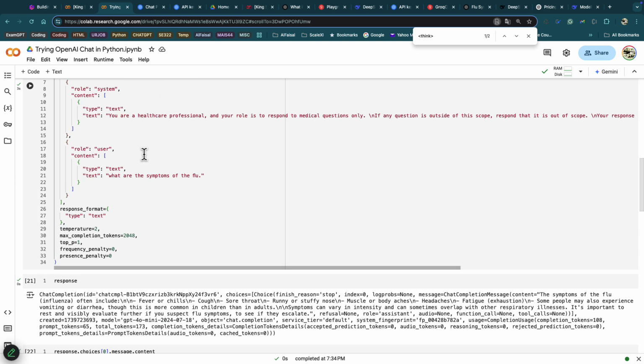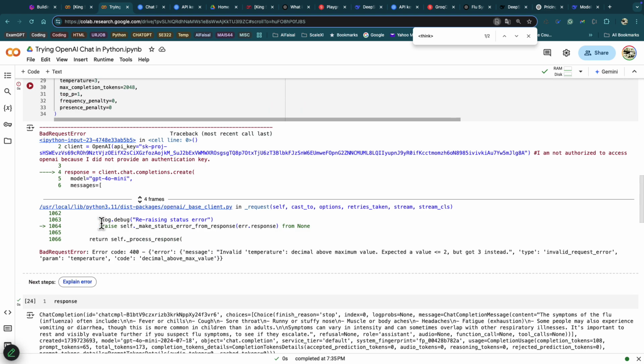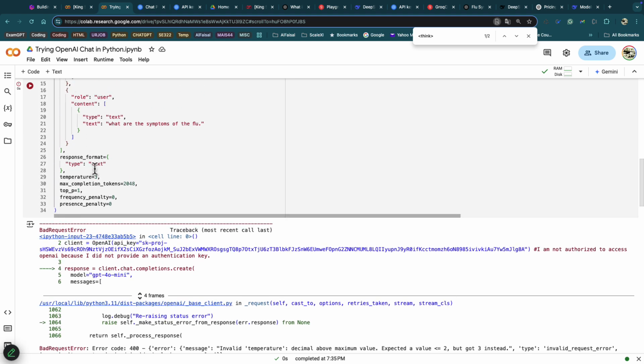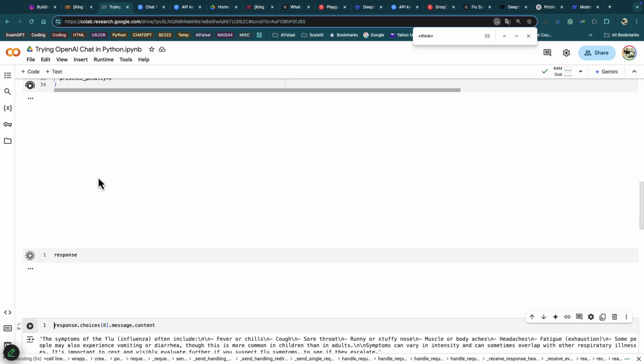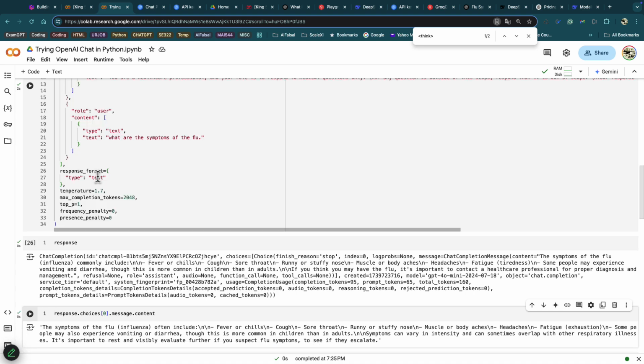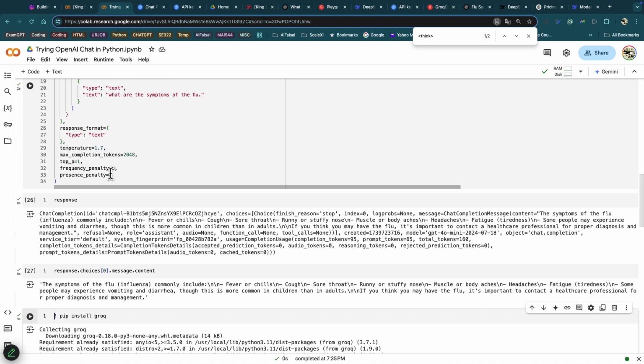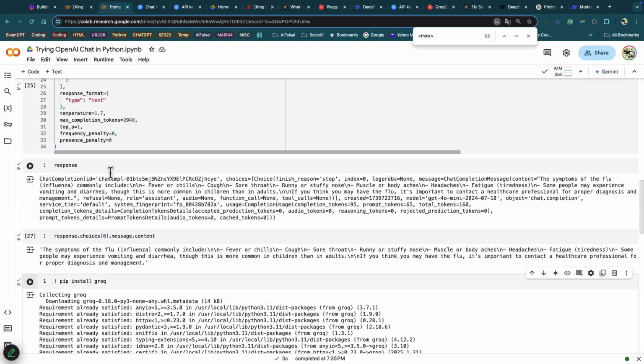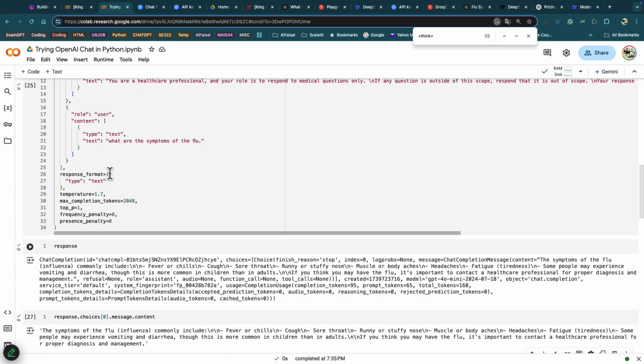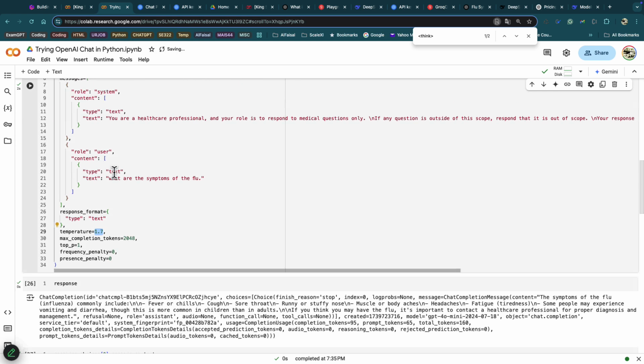It didn't affect things here too much, but usually a large value seems like... let me try another one. It must be 2 only, 1.7. So usually when we put a large value, there is a high risk that we receive a bad response. It can produce hallucinations because of the level of creativity.